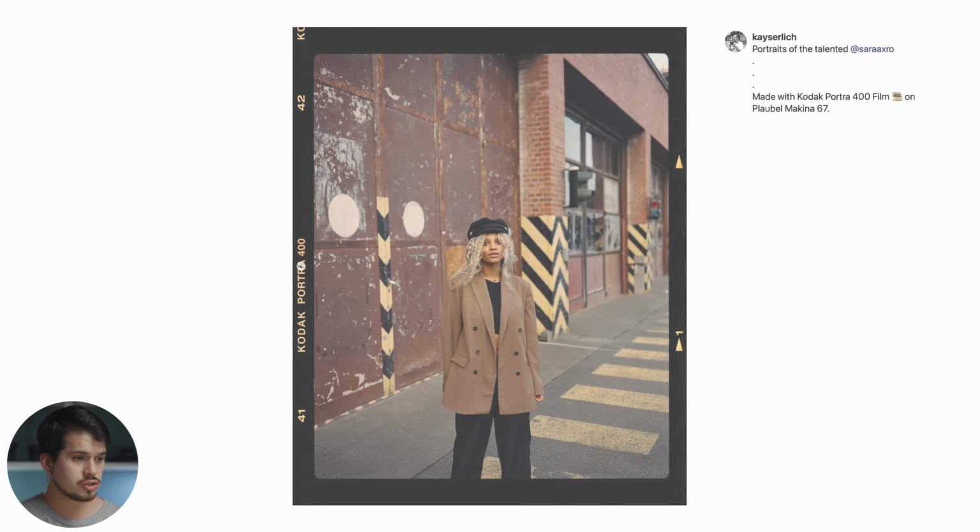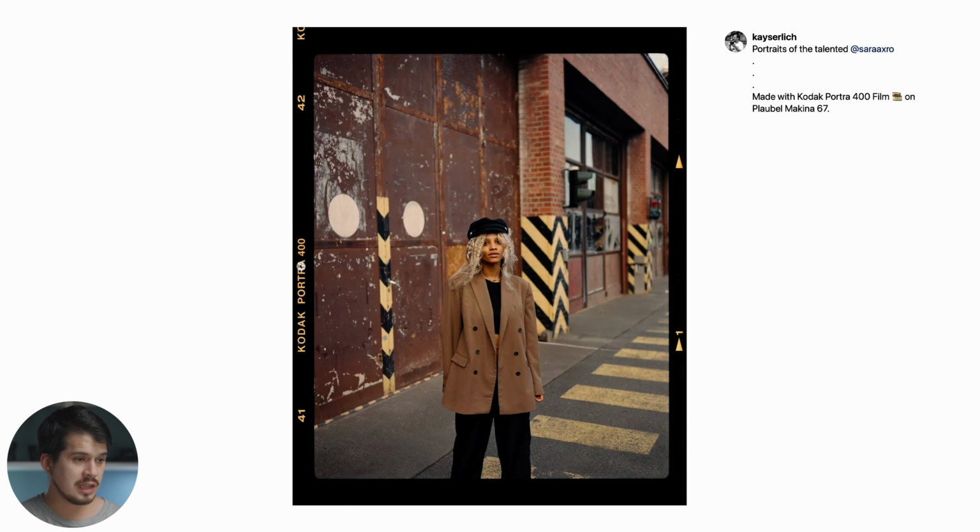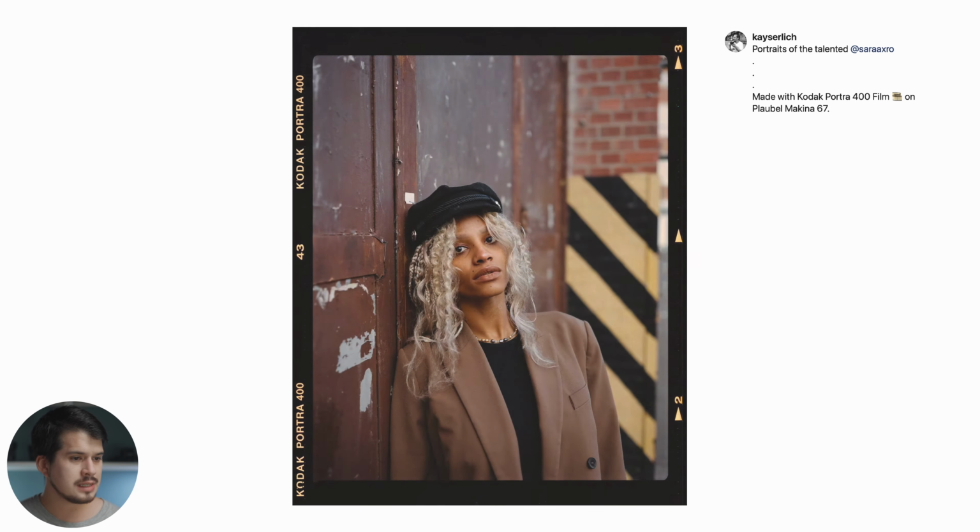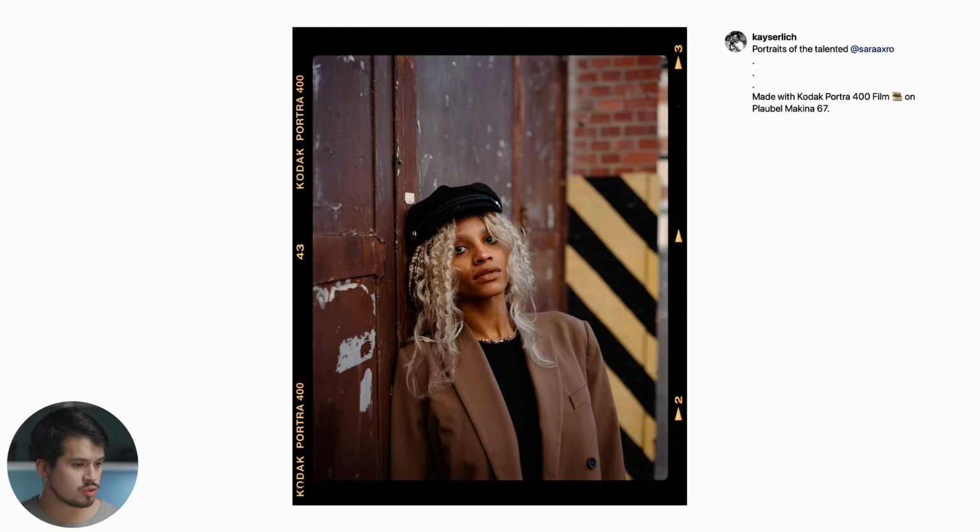And in this set of portraits shot by Felix Kaiser, we can notice how the Portra 400 reacts to models in a very natural environment. There's no effects over here, nothing edited. We can notice how the skin is a bit more orangey than usual because it's reacting to the natural warmth of the Kodak film stock. But in general, this is a very natural image with nice contrast. Notice how the blacks are very deep, and then we have that nice roll-off in the skin tones.